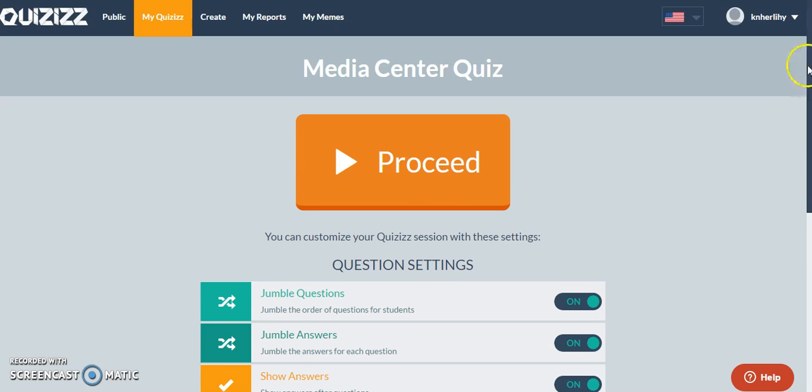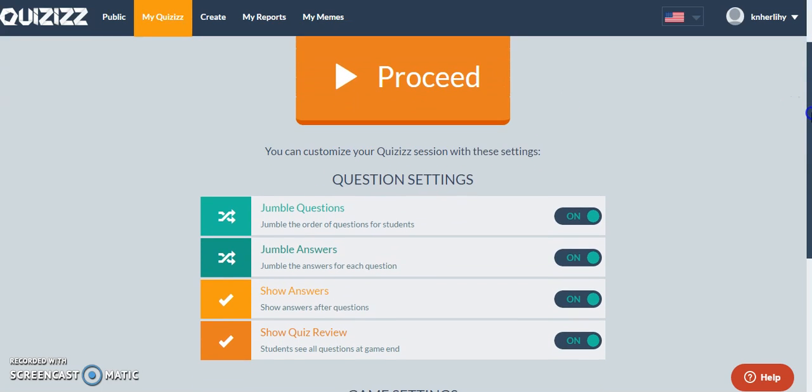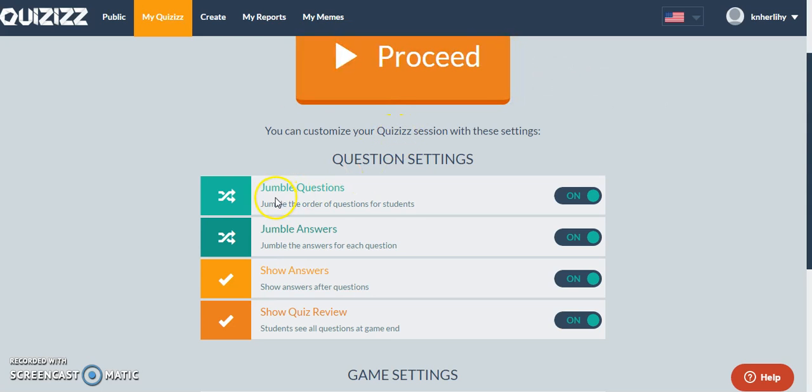So once I click on that, you have a couple of different options here. You can customize it so that the questions are jumbled up for the students so they're not all seeing the same question at the same time. You can have them jumble up the answers as well so that they're not all getting the same A, B, C, or D answer choice. You can say you want them to show the answers after the questions and for them to be able to see all of the questions and the review of that after the quiz is over.